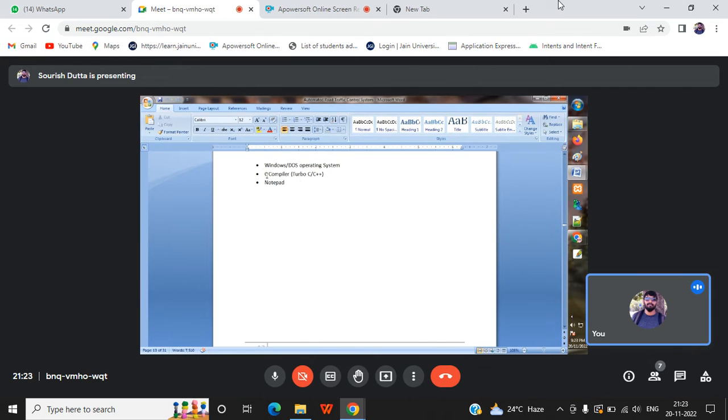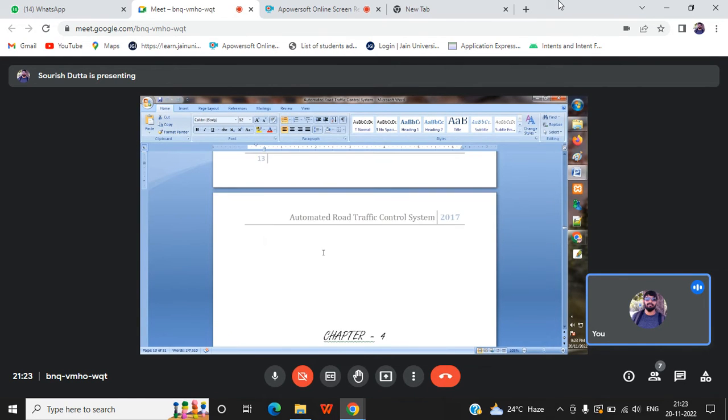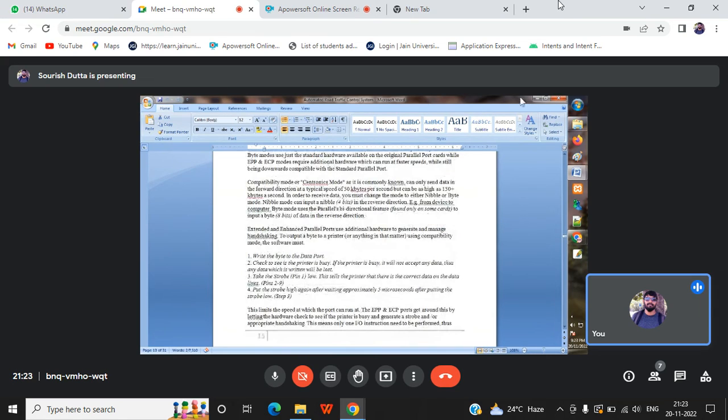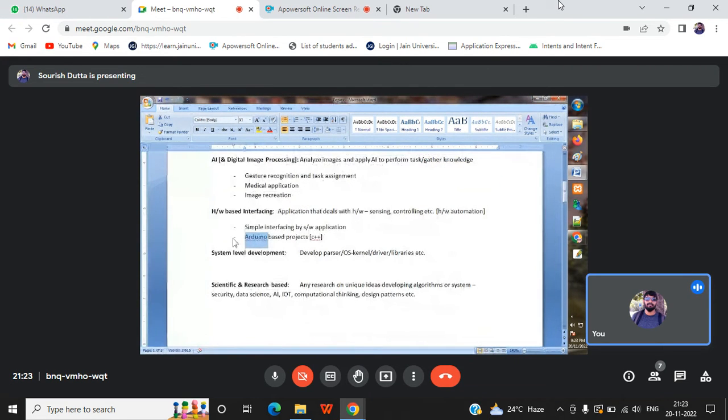See here, this was done by C, only Turbo C. Nothing more was required anyway. So this was an interface related project. It has some other weightage. Next, the other two categories are really quite high.